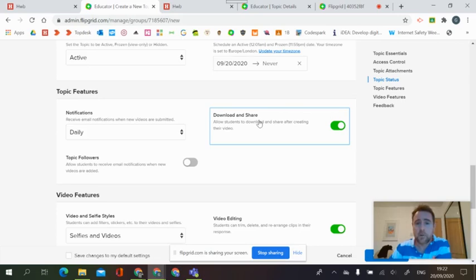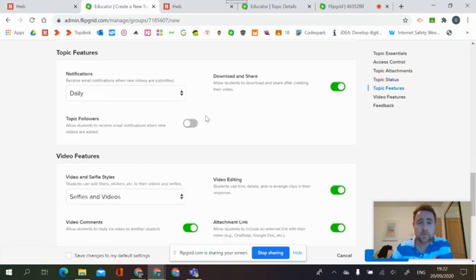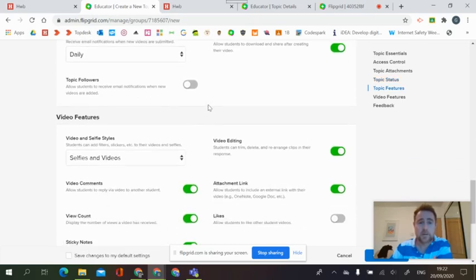One of the ones I leave on is for pupils to be able to download and share their videos. They'll only be able to download and share their videos from their Flipgrid account. If you're using Google Drive, it will save it into there, and then pupils will be able to use them for whatever purposes that they need.